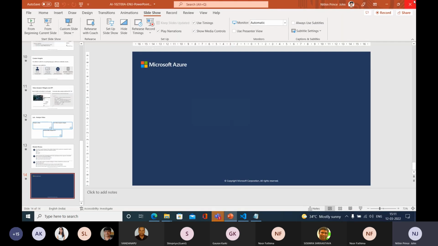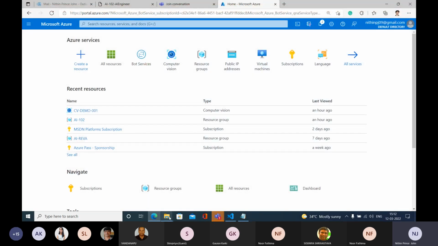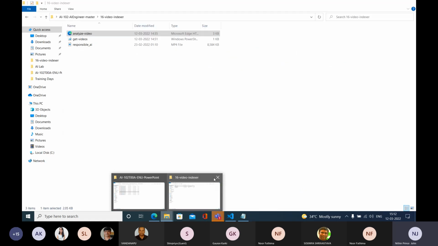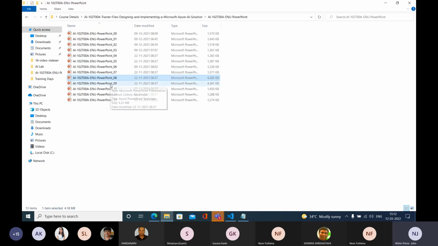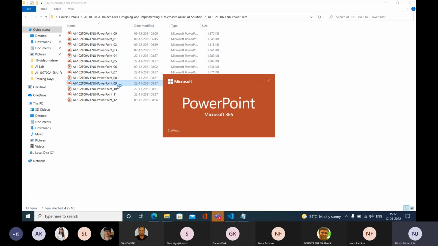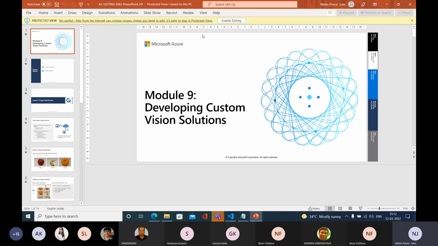Now, I think the next module will be easy for you. Why? Because we have learned some basic things there. This module is all about image classification and detection. Have you worked with image classification or object detection in your projects?